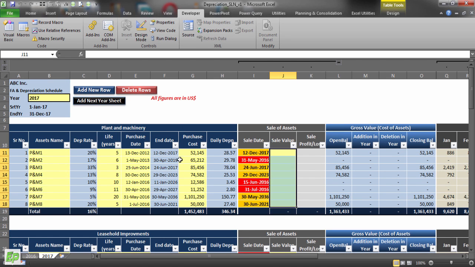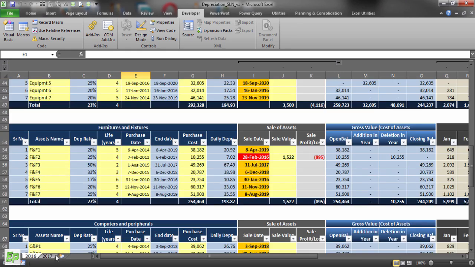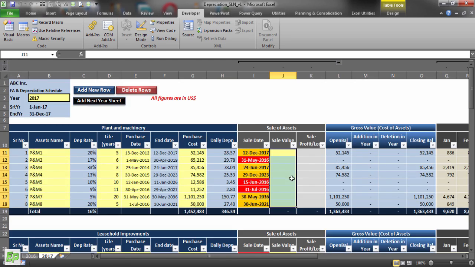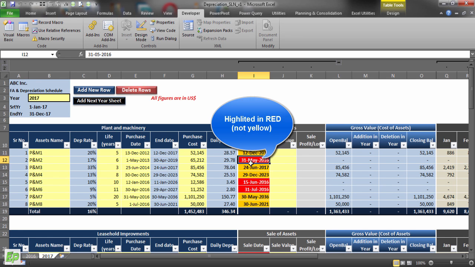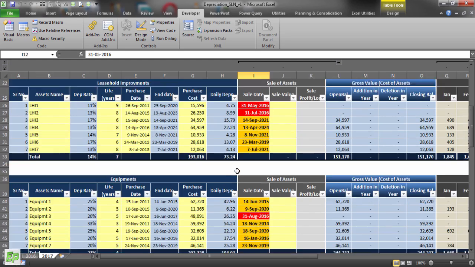Click OK, and the new year sheet is added. As you can see, when you added the new sheet, the sale values which were here for all the blocks have been deleted completely. At the same time, the assets which were sold in the previous year are highlighted in yellow with the same dates. So you can keep track of assets which were sold in previous years as well.